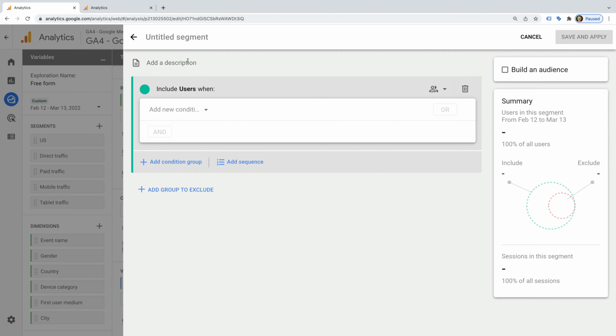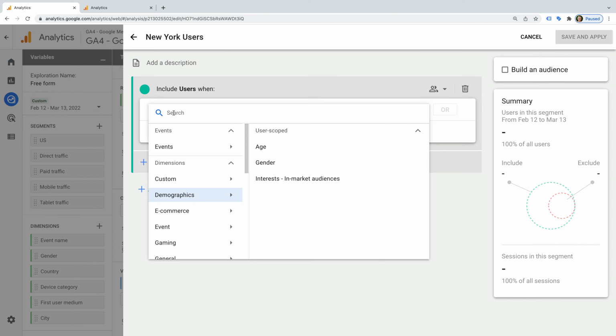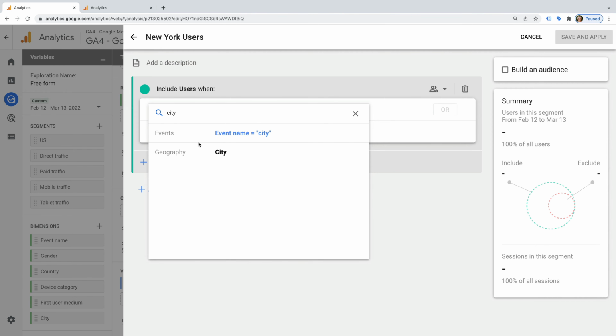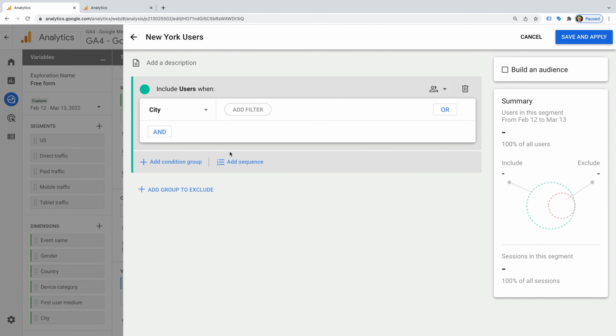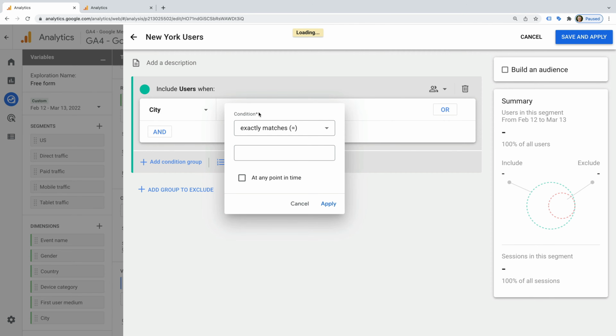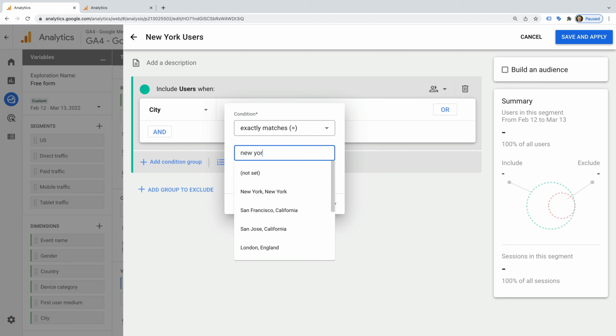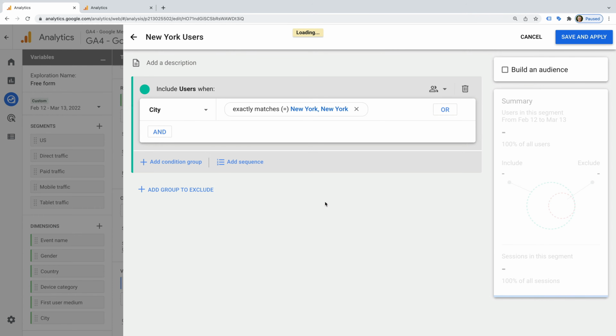Let's name the segment New York Users. Then let's select Add New Condition and search for and select City. Now let's click Add Filter. Leave Exactly Matches and select New York, New York as the value. Then click Apply. And let's save the segment.